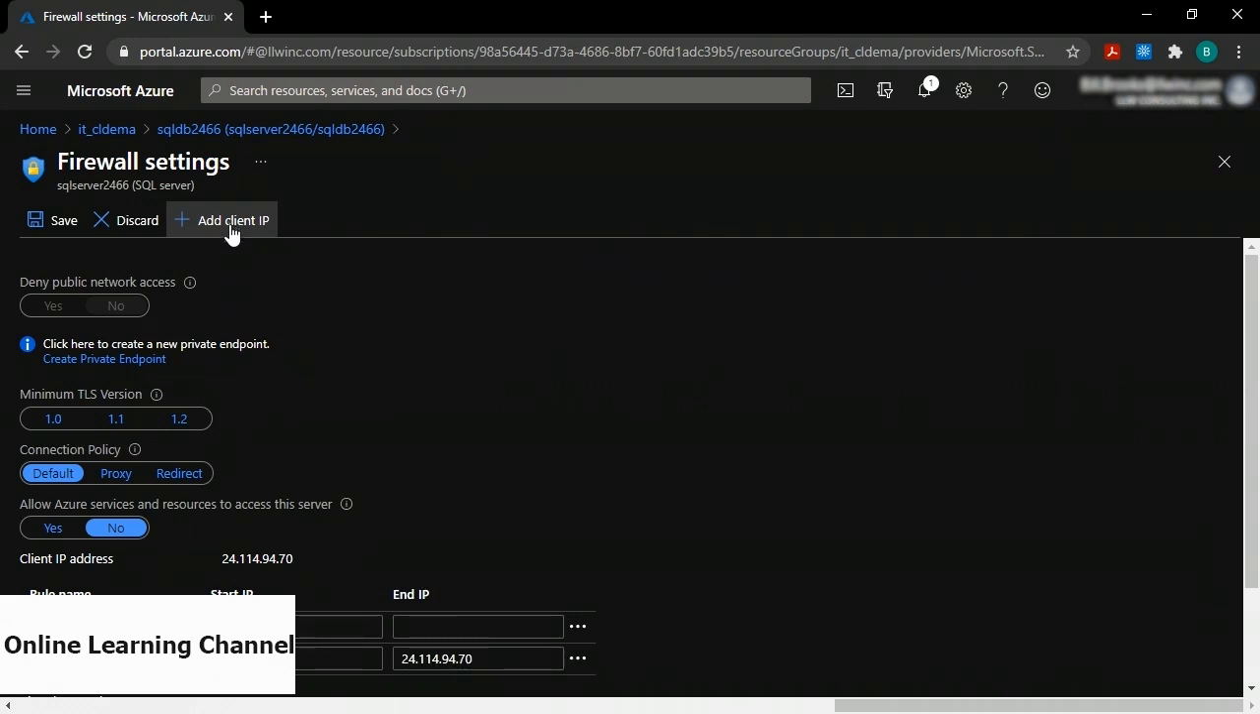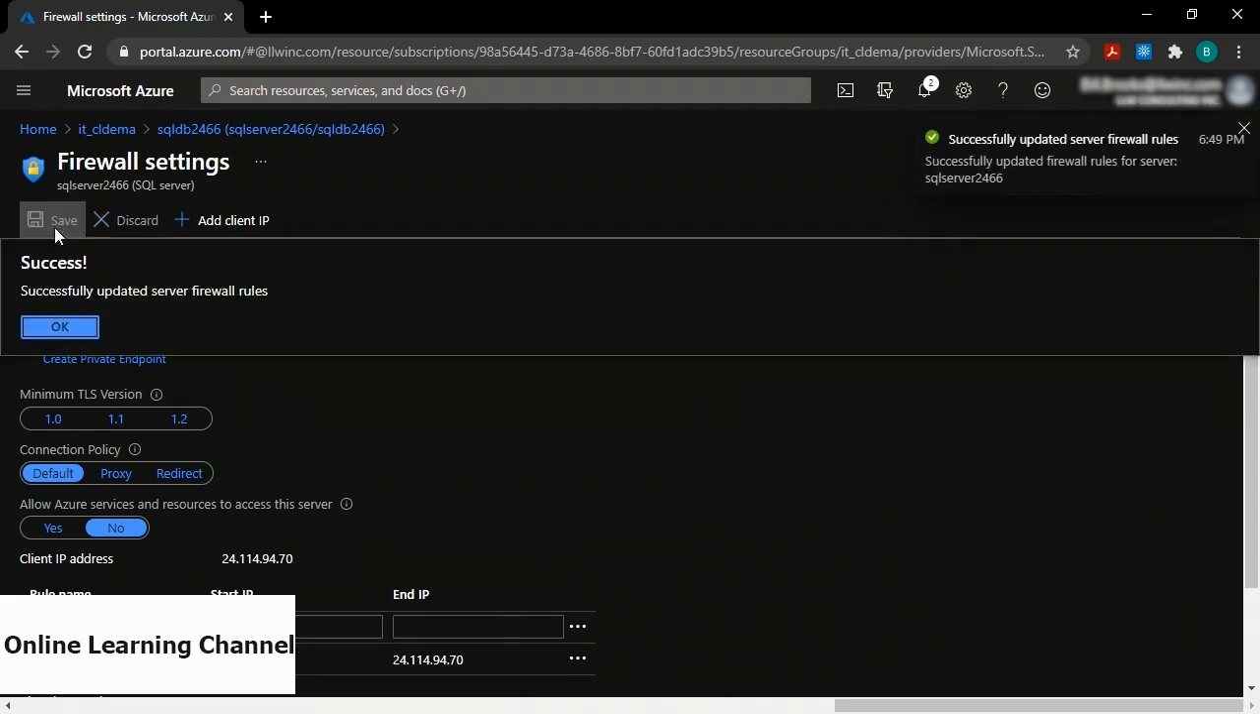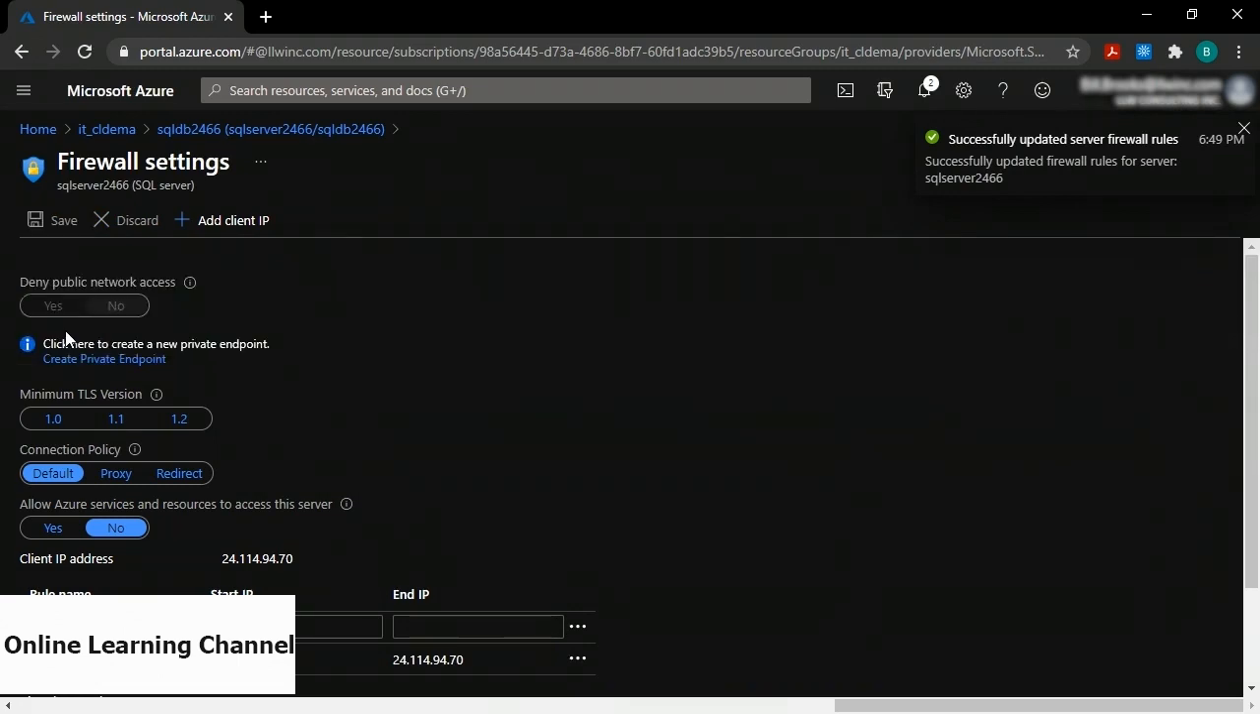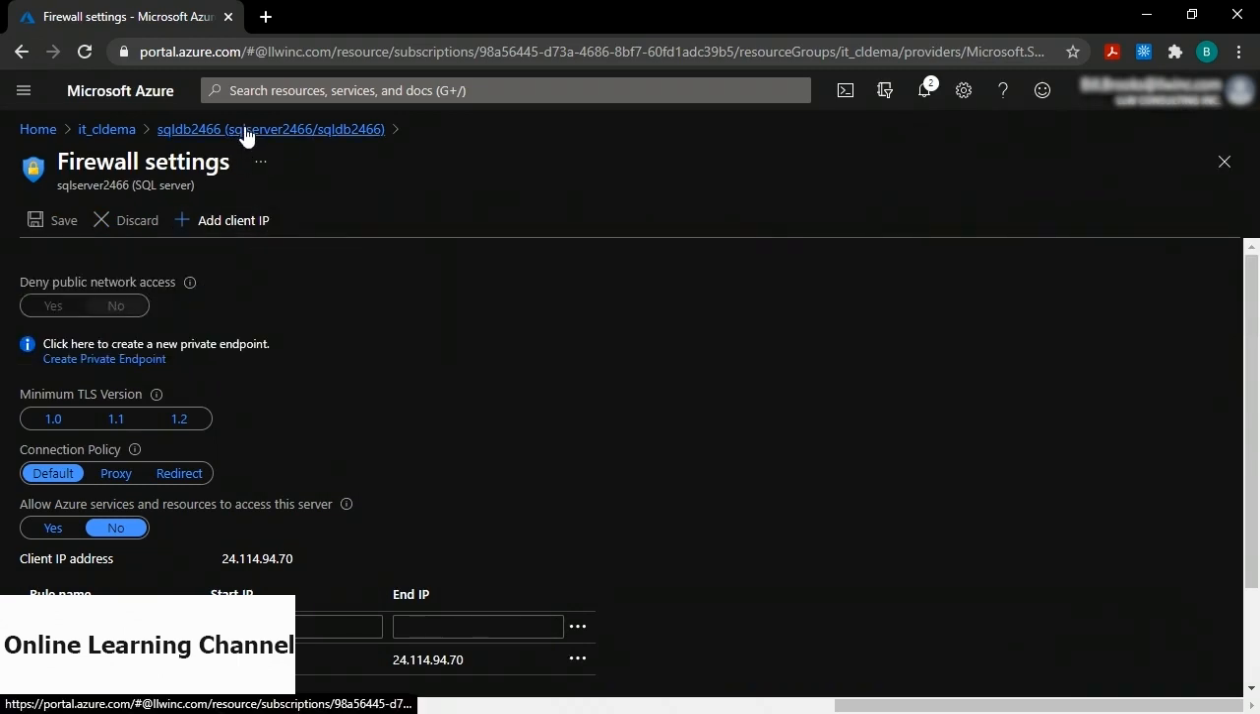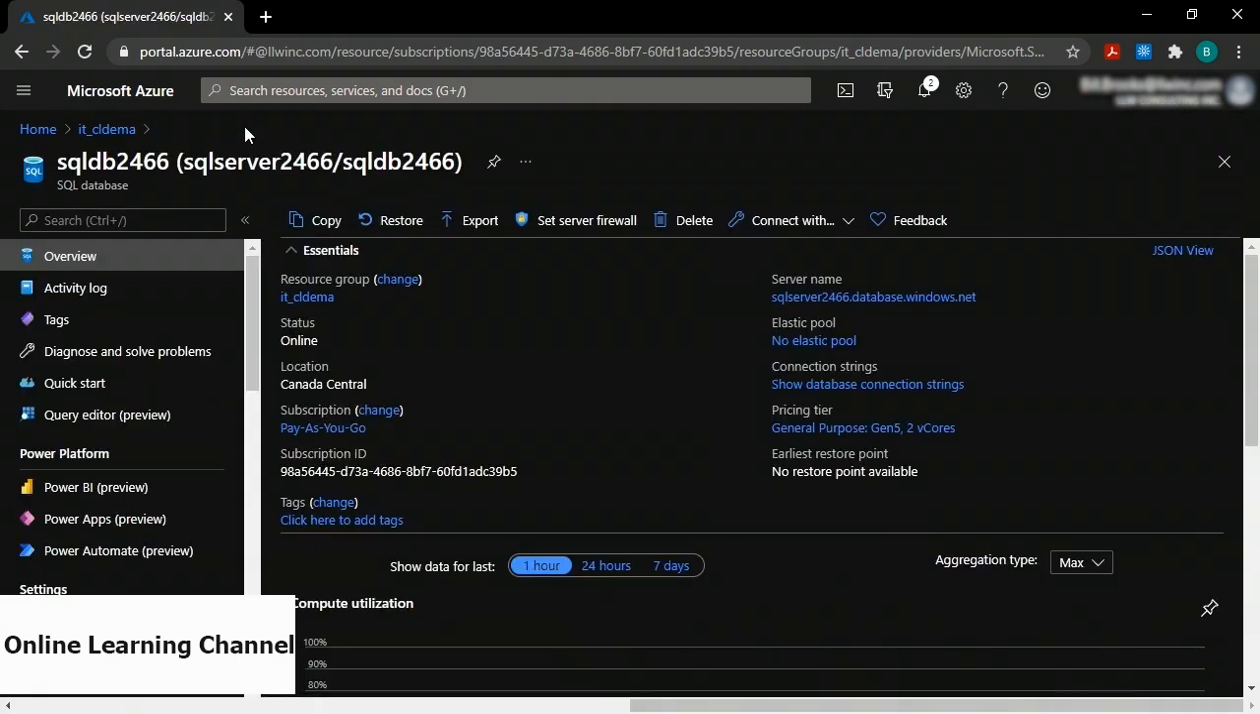And what that does is if I go down the screen to where there are IP rules, and it says rule name, start IP, and end IP, there's a table. It's added the client IP or the IP of this instance to that rule list. So that way we can actually log in and use the database from Azure. So at the top left, I'm going to click Save. And I get a success pop-up. So I'll click OK. And then at the top of my screen, I'm going to click my SQL DB-2466 to back up back to the overview.